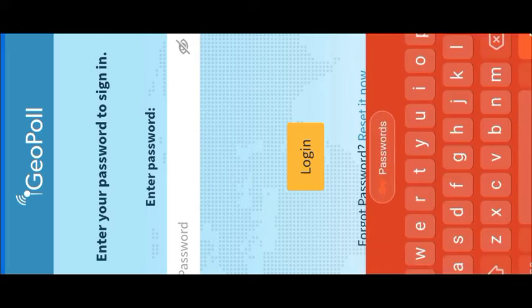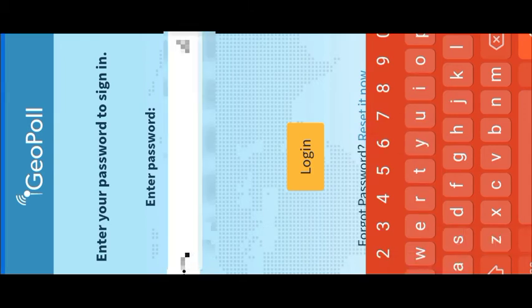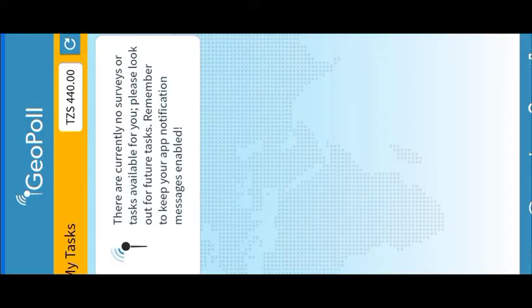Once you put your phone number, you need to choose your password. You will put your password right here. So I'm going to put my password so I can get started. After that, click login. So now I have successfully created an account on Geopoll and logged in.